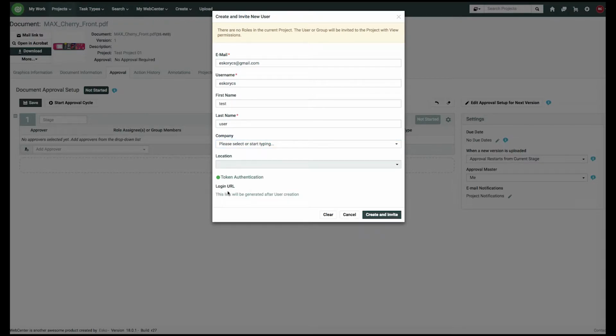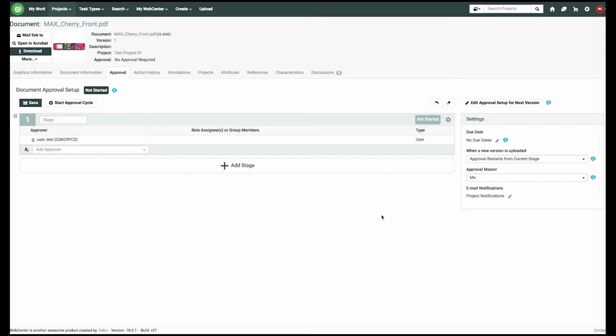And then I can see that my login URL will be generated on user creation because this is using the approval user template. I'll create and invite this user. I can then start the approval cycle.